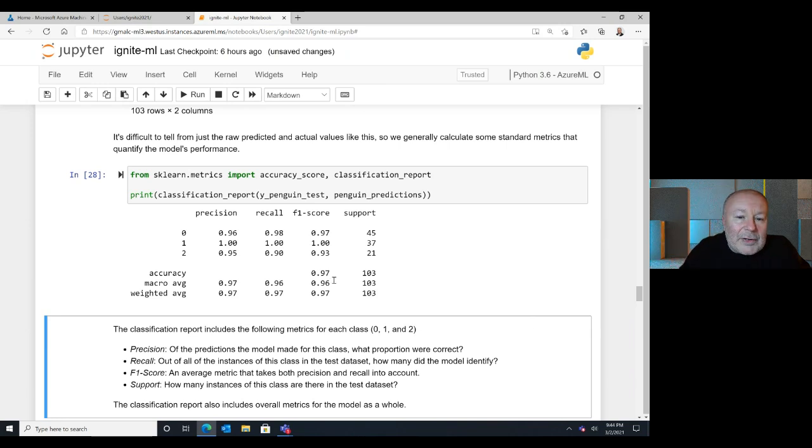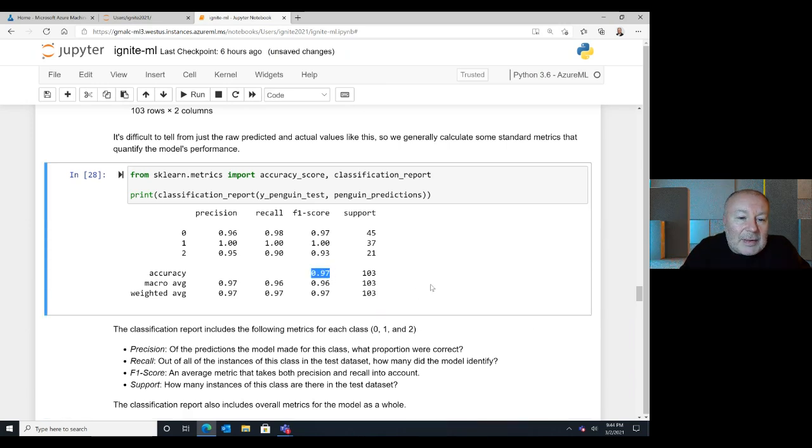The most obvious one to look at is this one right here in the middle, the accuracy. So it was 97% accurate. It got 97% of its predictions correct, in other words. And you might think, well, that's a good value. But actually, we probably want to dig a little deeper into those figures and understand a little bit more how well it's predicting for each of the different classes.